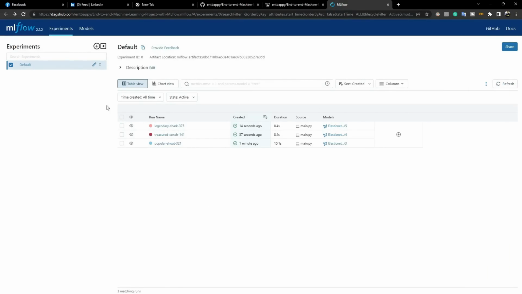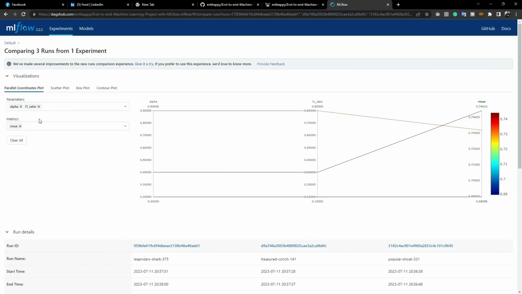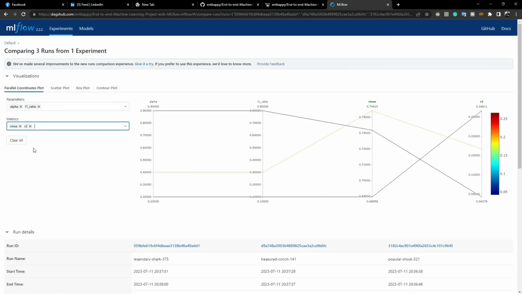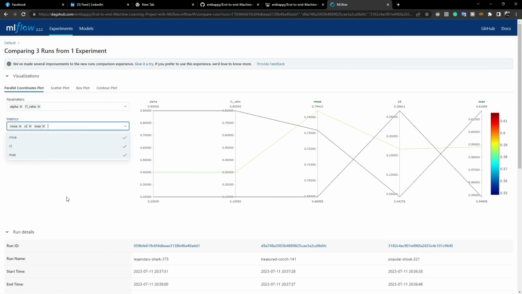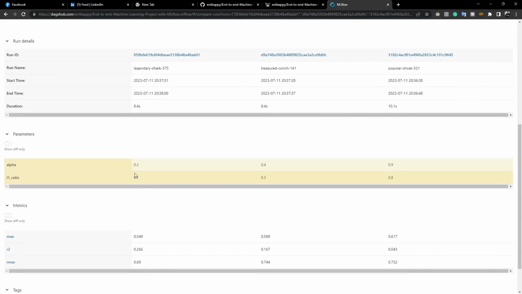Now I need to figure out the best model. So what I will do, I'll select everything and compare. Now I will go to the parallel coordinate plots and figure out the best model. Here I want to see the R2 score as well as my MAE score. For the alpha value, I need to see the RMSE score low, the R2 score high, and again the MAE score low. Now see the parameters, 0.1 and 0.2.